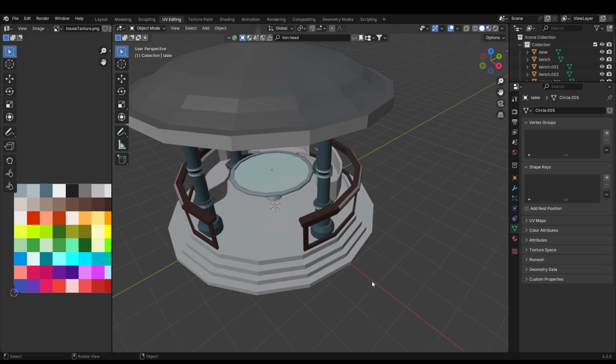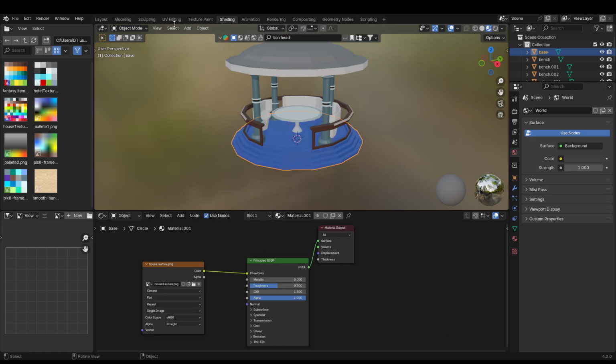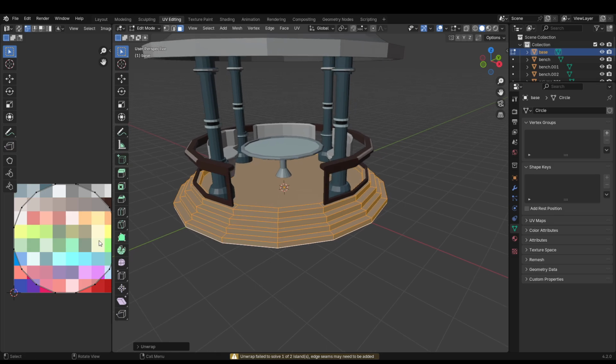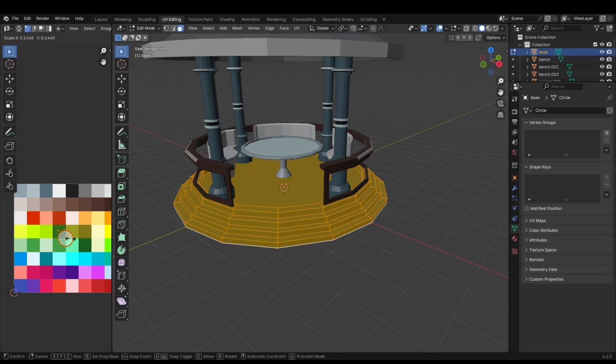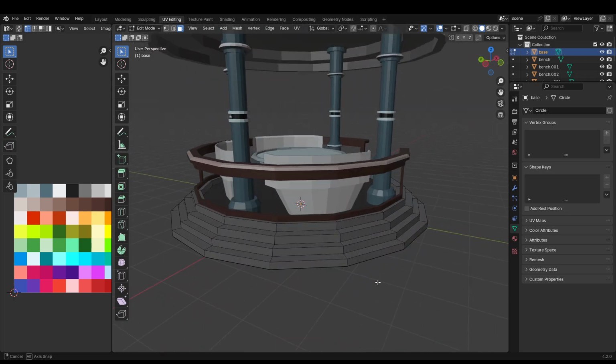Apparently it's a mirror. Maybe it's made of glass. I don't know. Let's go. This is what happens when you don't pre-prepare textures and just reach into your database of like six that you made. So let's select the same material. Let's go back to UV editing and unwrap it. Okay, whatever. So let's scale it down and give it this nice gray color, and then we can give it a darker color inside.